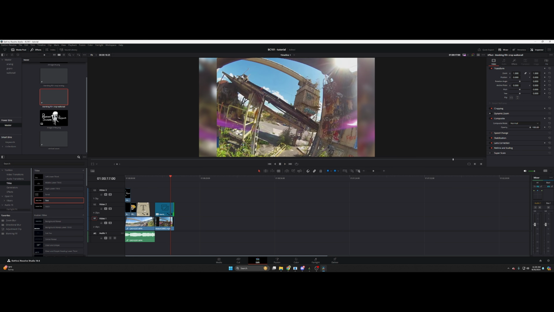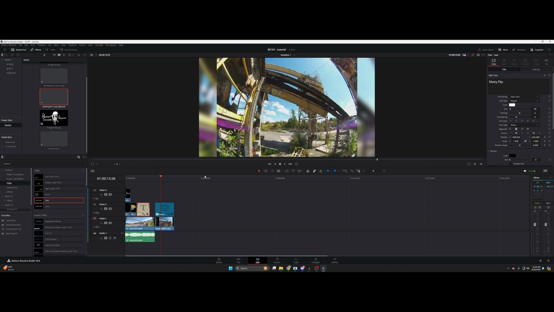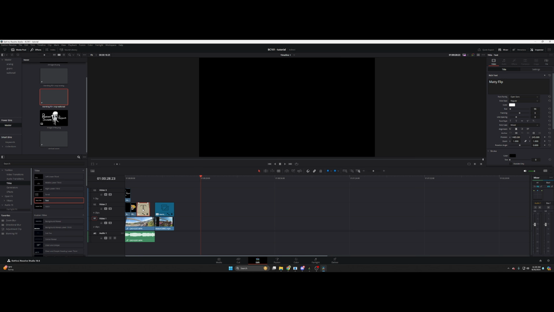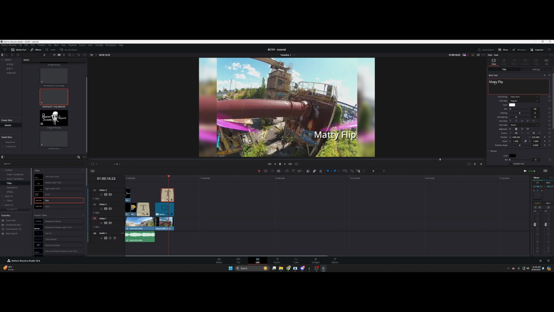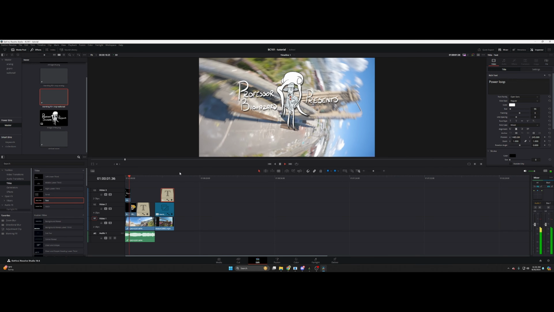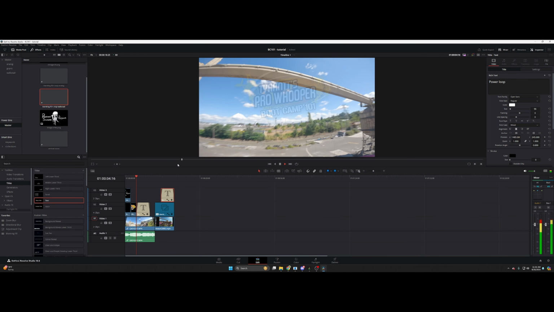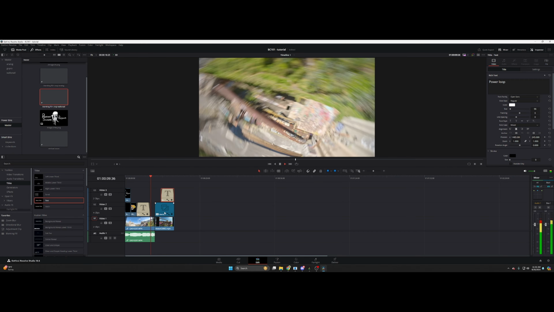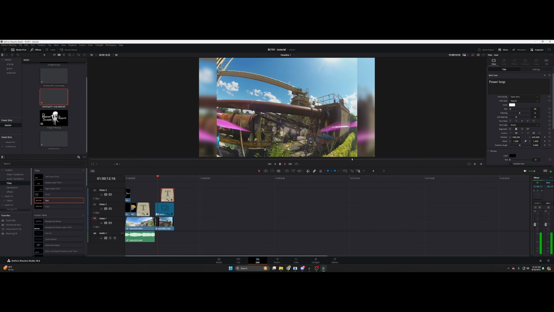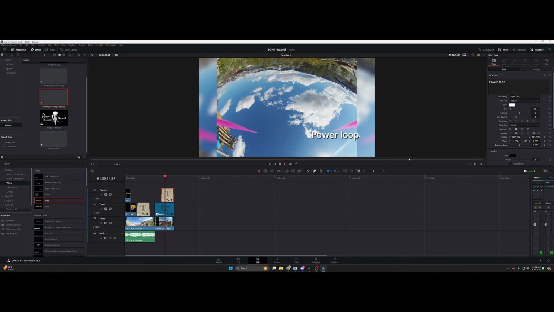But there you go, your power loop. Now you can actually copy this. Actually, I think you can just hold Alt and drag it. And then you've got a copy of that. And you can say this one is, instead of Matty flip, I'll delete it all, it is a power loop. Boom. And so now we've got this that plays, and then it's showing what trick we're doing. I have that clip fade out. This one fades in, and then we're doing a power loop.